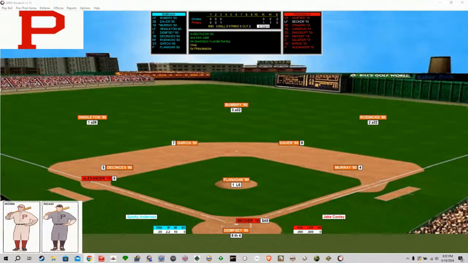Okay, for Philadelphia. Alexander on third, two down, the bottom of the third inning. It's now Becker to bat. Dempsey crouched down now. Now he comes home with it. Routine grounder to Garcia. The throw to first. And he's gone.